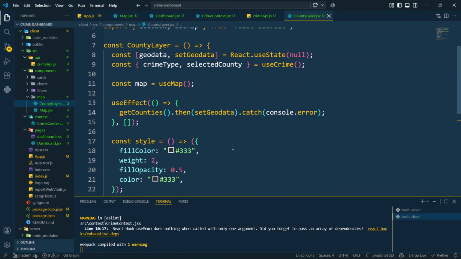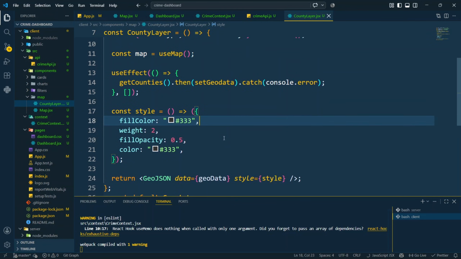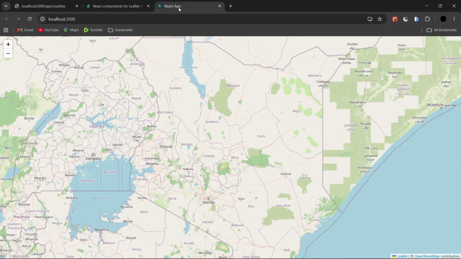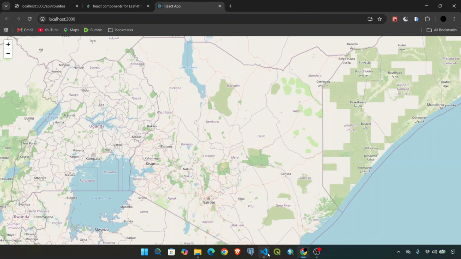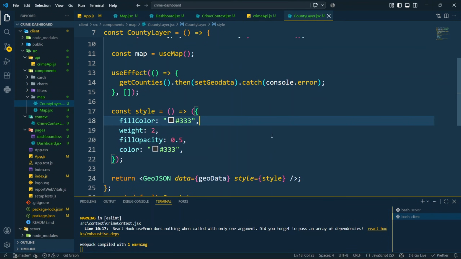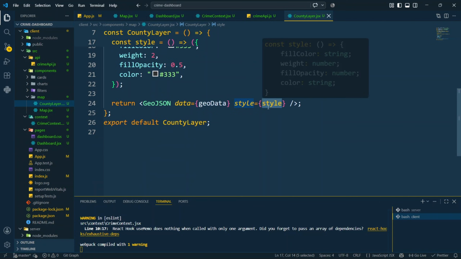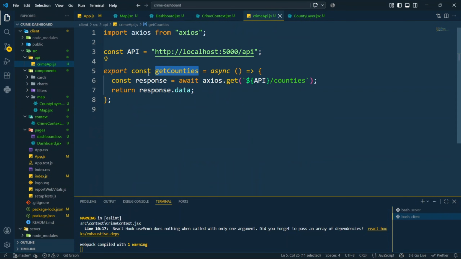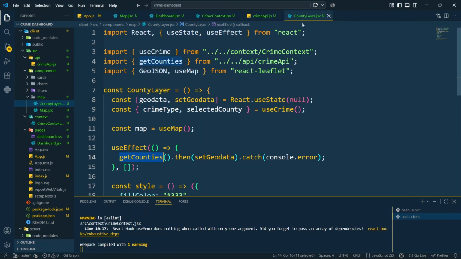So here we just now need to get this to the map. Let's see if something displays on the map. Go to your map, try to refresh this, and we still do not get data from our API. So let's take a look and see what could be the issue here. Since we are having our style, const style is displayed here as style, and of course we are getting our counties. So get counties from the API, which is here. We have the get counties inside the county layer.